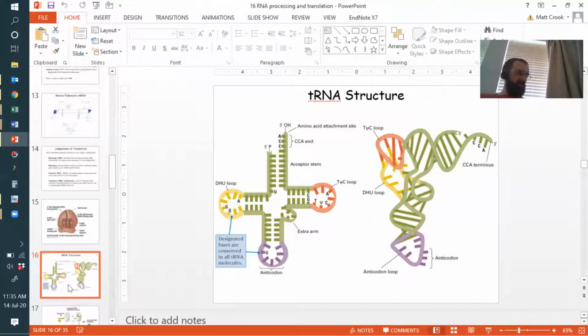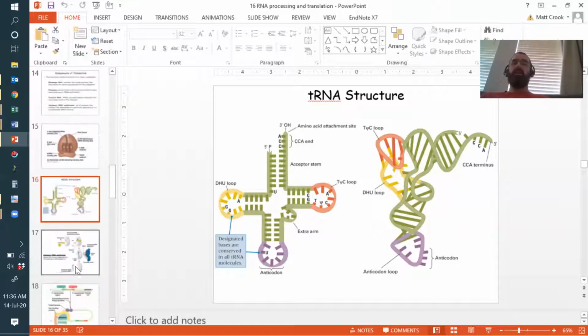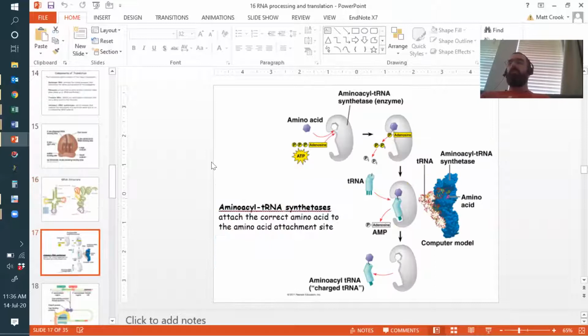So some of you are probably thinking, well, okay, great. How do we get the right amino acid on the right tRNA? Because that's pretty important. If you end up with the wrong one on the tRNA, then you're kind of screwed. The whole translation thing isn't going to work. And so that's where, and it's a really long word, amino acyl tRNA synthetase comes in.